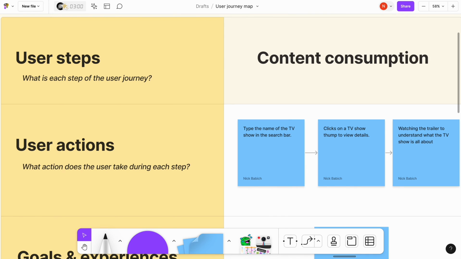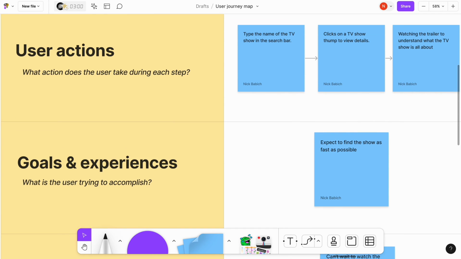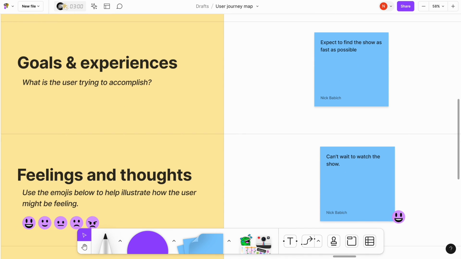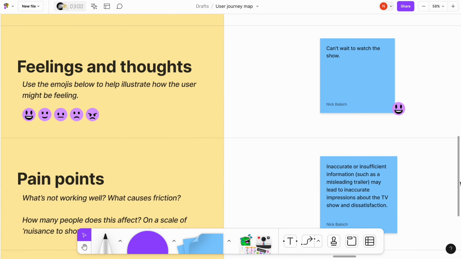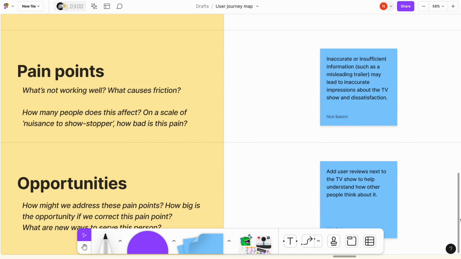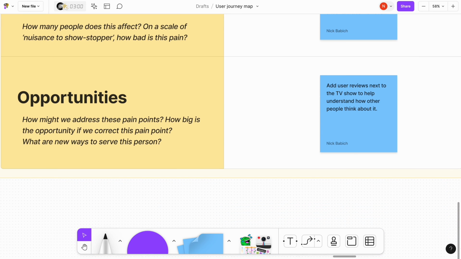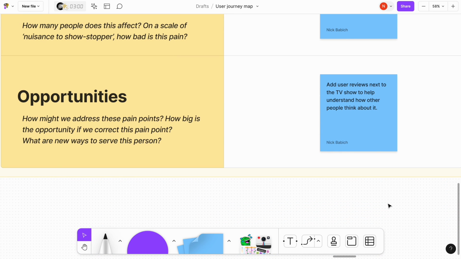Content consumption. Sarah searches for the TV show The Fall of the House of Usher to watch it. User actions. Sarah types the name of the show in the search bar. She clicks on the TV show thumbnail to view details. She watches the trailer to understand what the show is all about. She expects to find the show as fast as possible. Feelings and thoughts. Can't wait to watch the show. Pain points. Inaccurate or insufficient information may lead to an inaccurate impression about the TV show and dissatisfaction. Opportunities. Add user reviews next to the TV show to help understand how other users think about it.